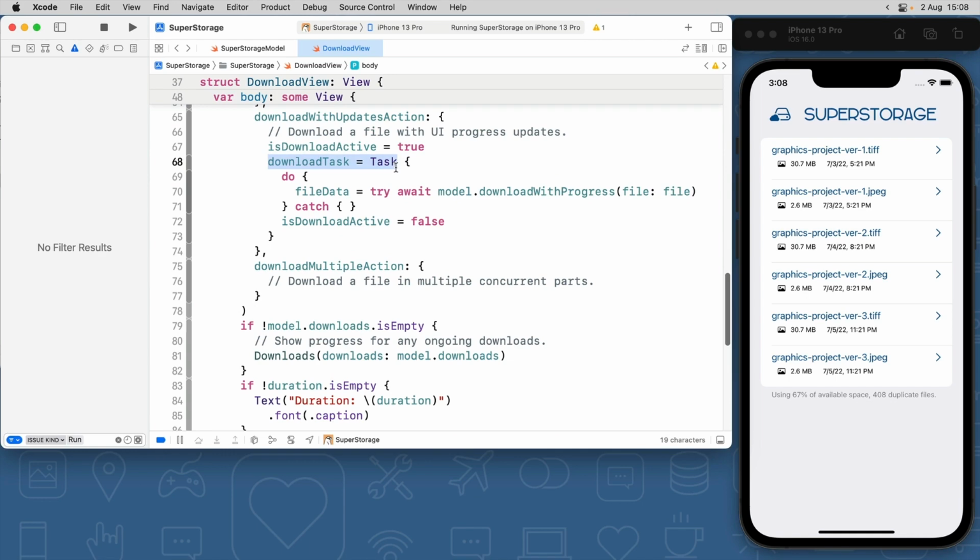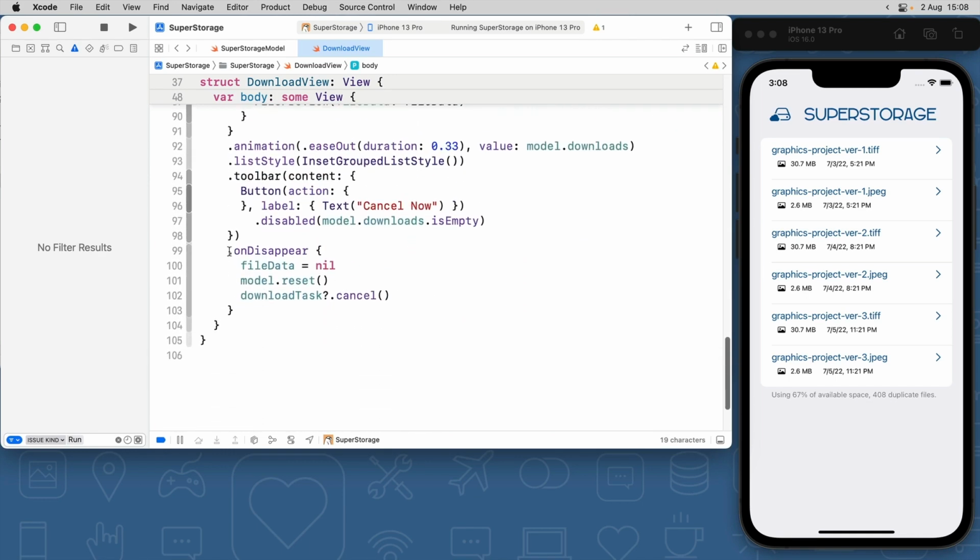Name the task. Decide where to cancel it. And call its cancel method.